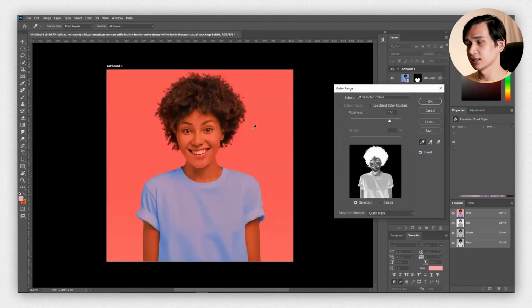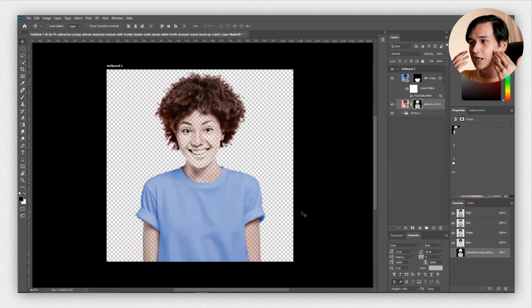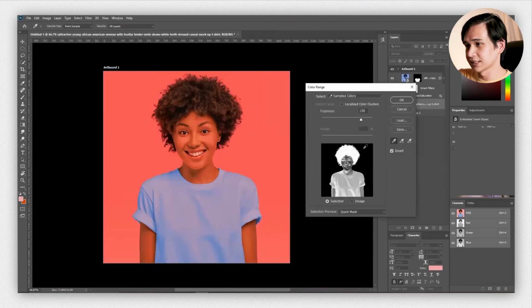So by that logic, if you press OK now, the girl's face will also be masked out, but only on the part where it's pink. If you look here, the brown parts and the white parts are still there. So it's just an easy fix.